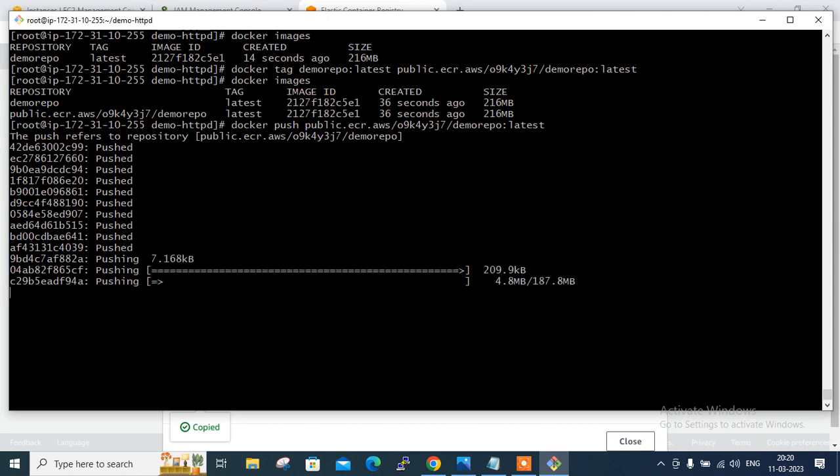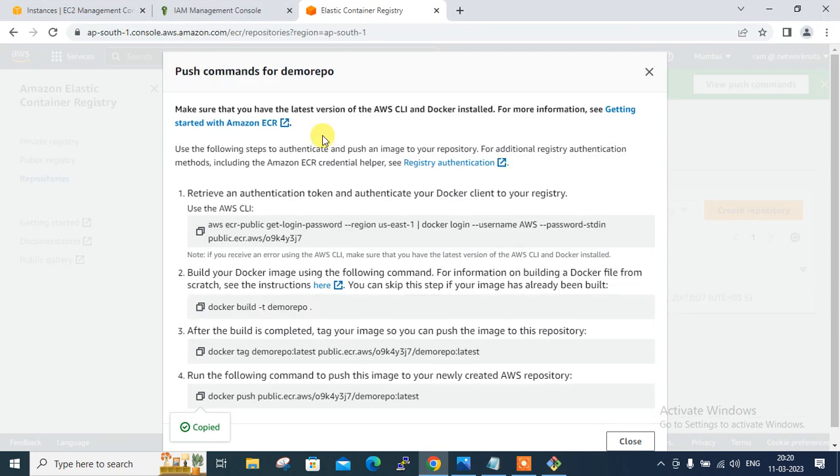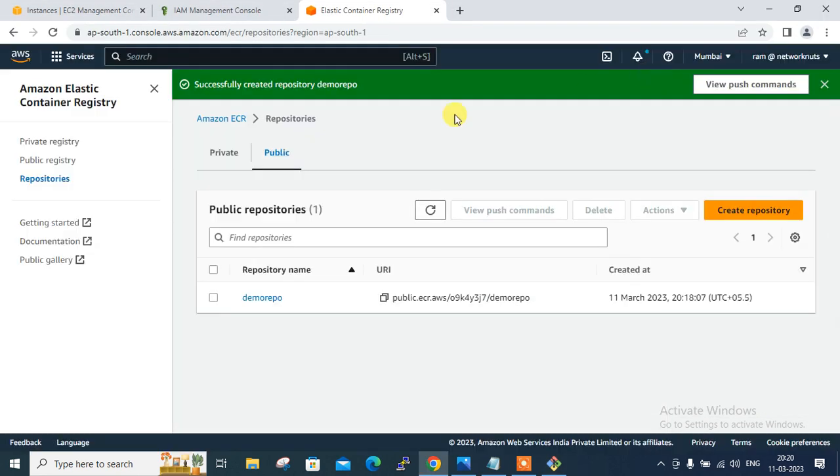Once it is successfully done, I will open my ECR repository and definitely I will get my tagged image over there. So it's going to be completed. Just wait for a minute. Pushing, pushed, done. So now if I go back here, close that one and let it refresh.